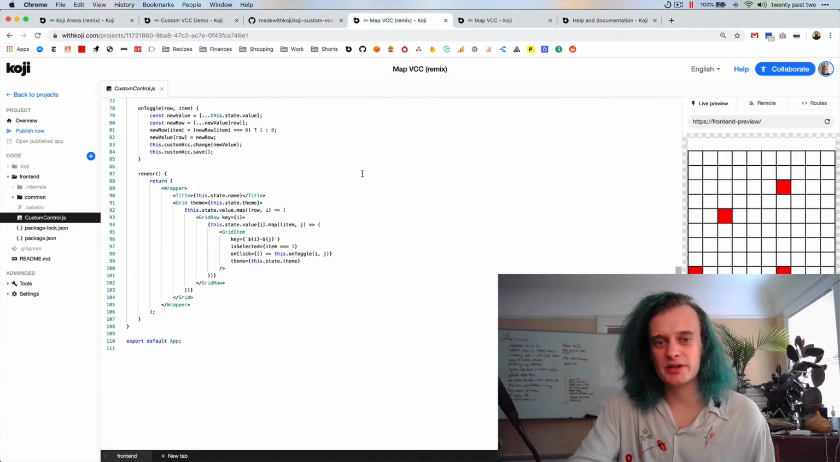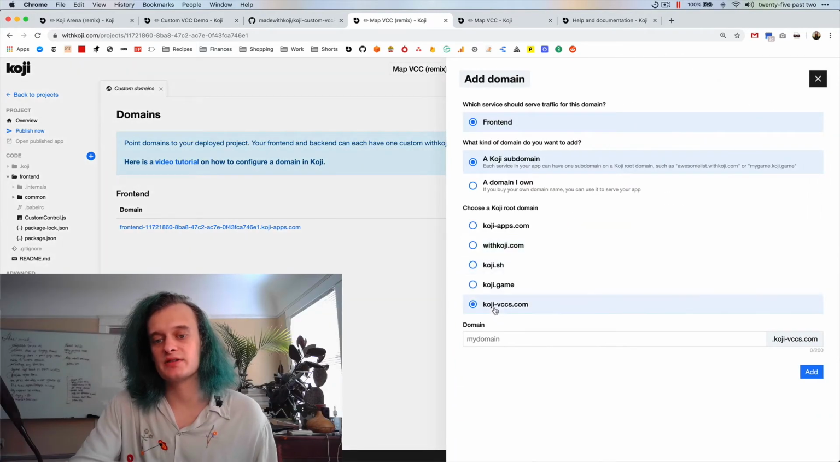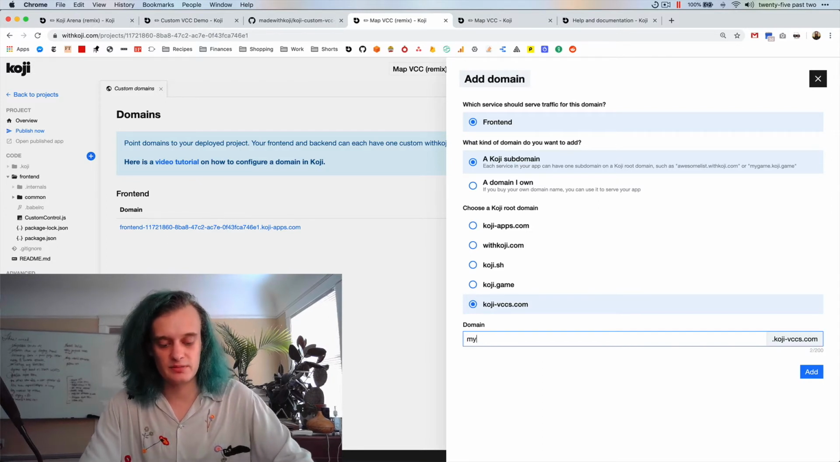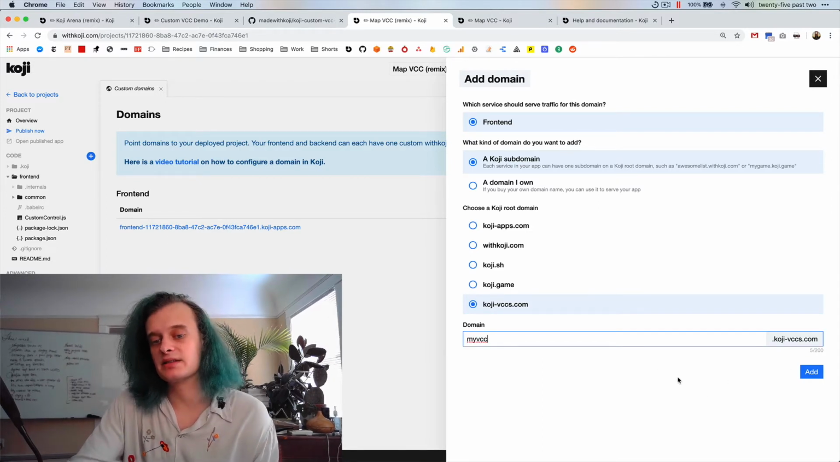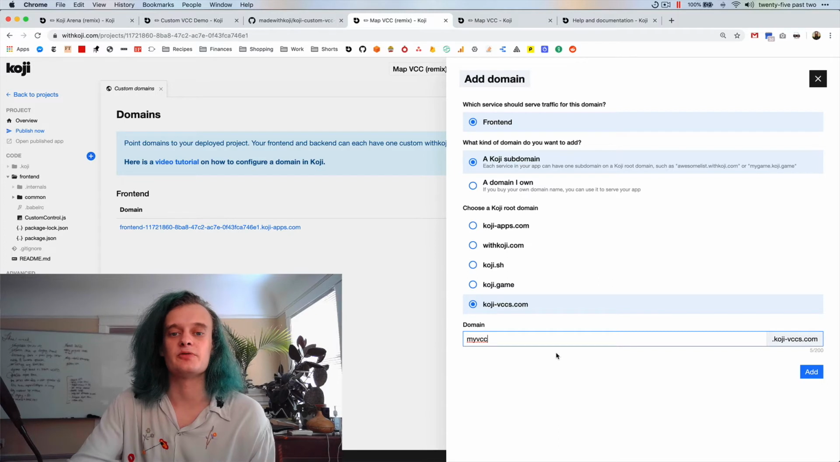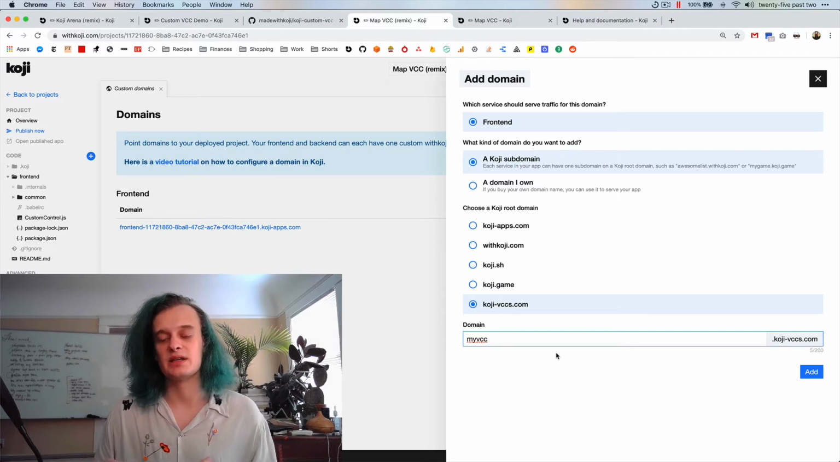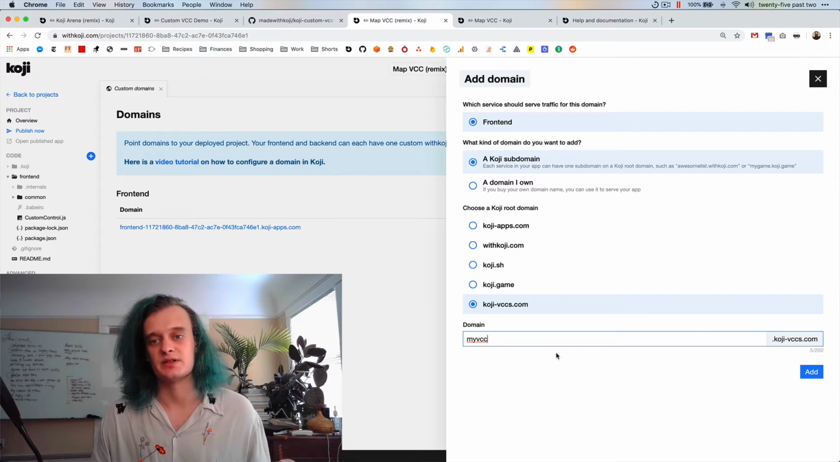All that's required to make this work as a custom VCC is to publish it normally, and then go over here into Tools and go to Custom Domains and add a domain and specify this KojiVCCs.com. Then you can pick any subdomain of this, my VCC, and add it, and now you'll be able to use the VCC in any Koji project simply by setting a type of custom and then brackets my VCC. So this subdomain is the namespace of your published custom VCC.